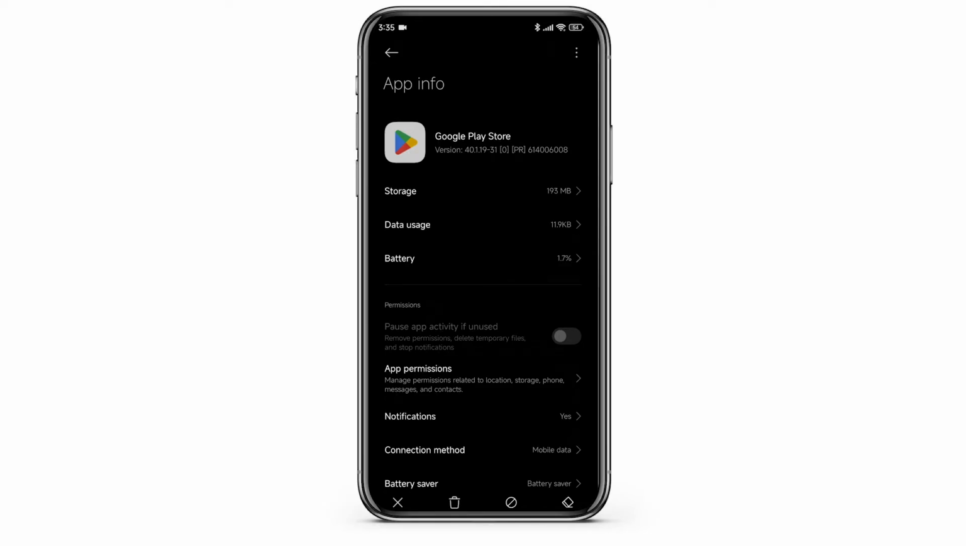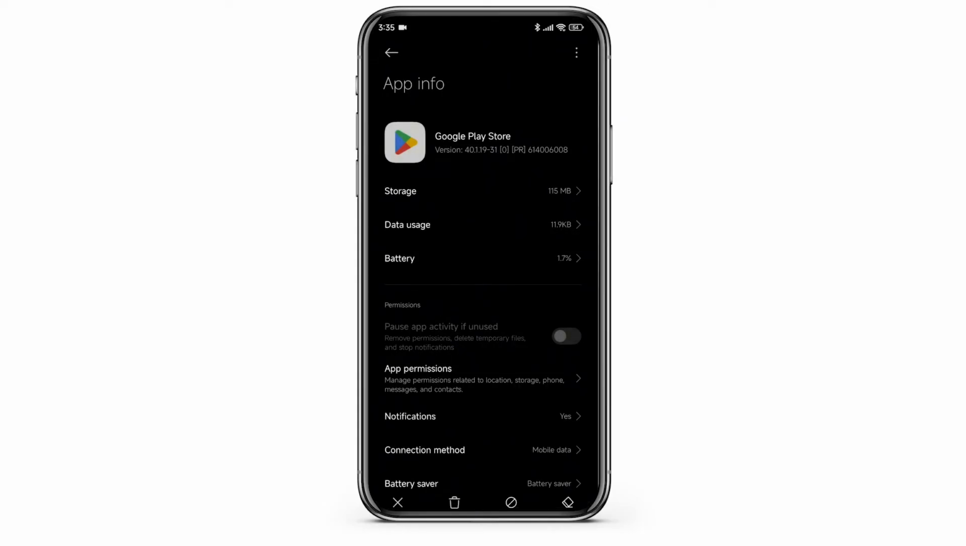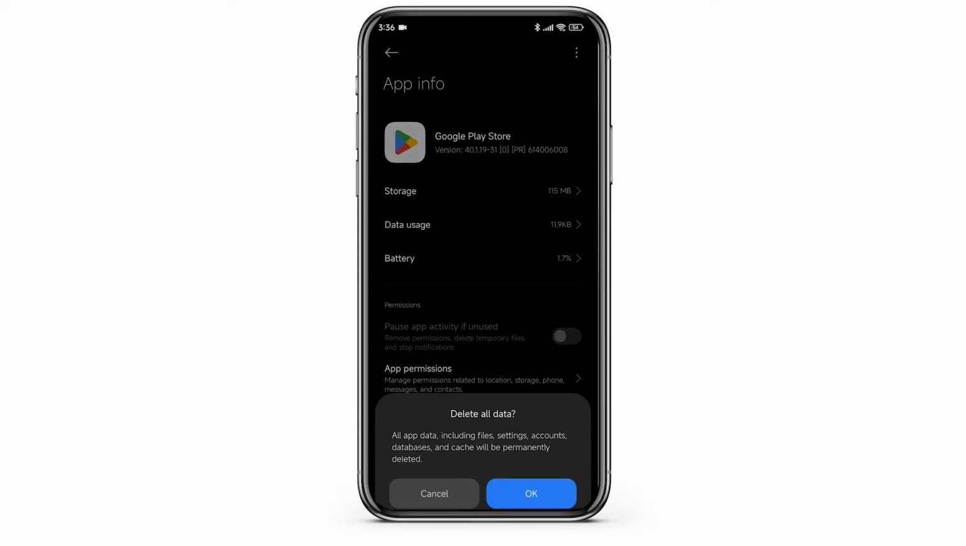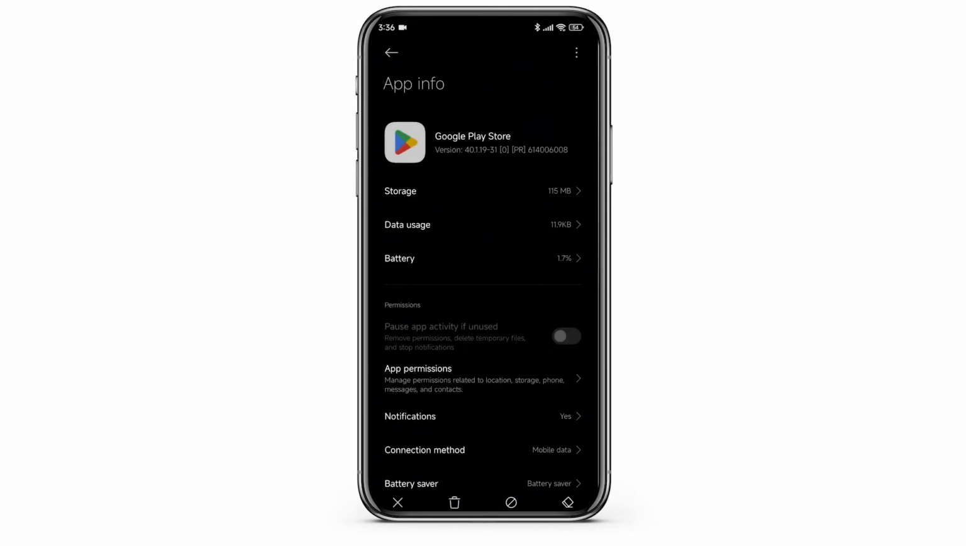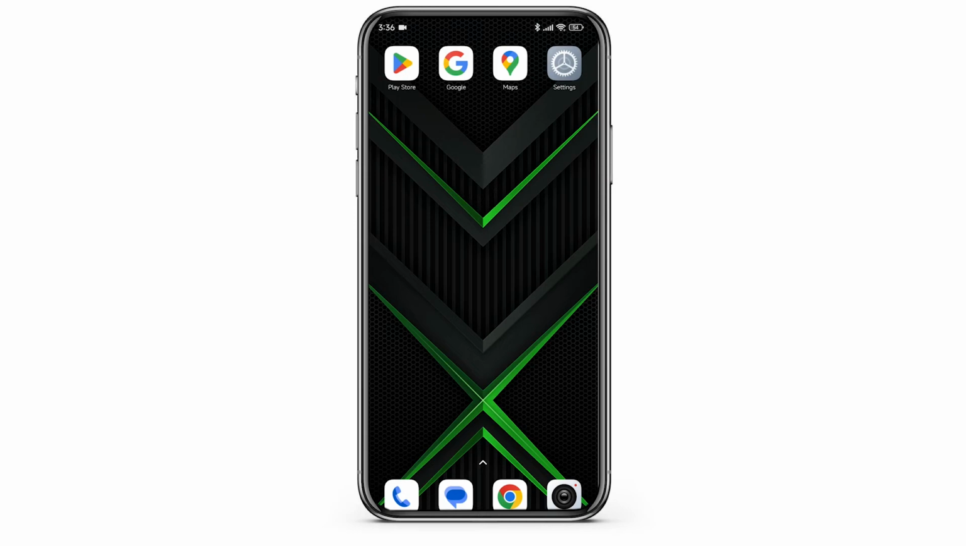Now at the bottom right corner you can find the option of clear data. Click on it. Click on clear cache. Click on OK. Likewise click on clear all data. Click on OK. And then click on force stop. Click on OK. Now you can give a fresh restart to your device, and with that your problem will be fixed. So this is how you can fix apps not showing on Google Play Store.